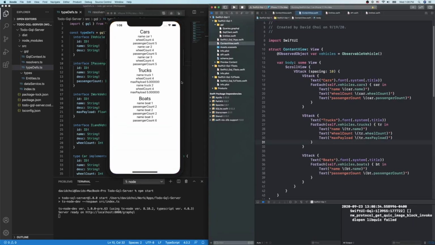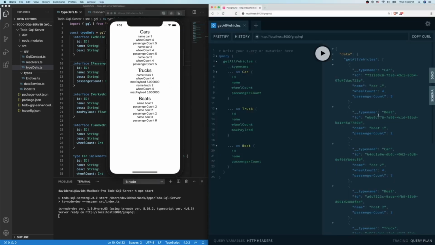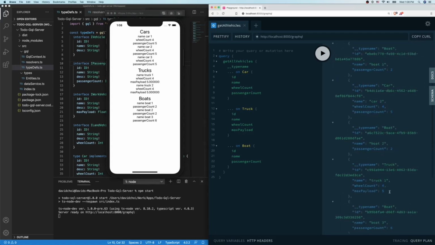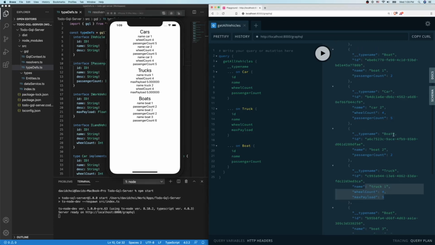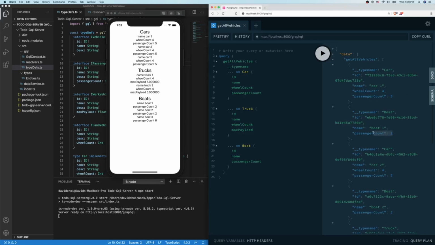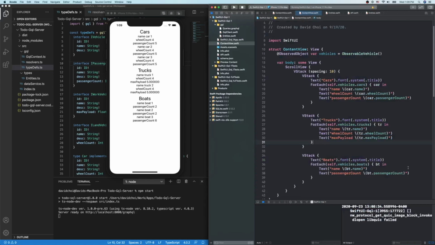All right. So if we bring up our run here, name car 1 has a wheel count of 4 and a passenger count of 5. The first truck 1 has a wheel count of 4 and a max payload of 5,000. This is the first truck right here. And then the boat 1 has a passenger count of 2 because it does not have wheel counts. Okay, so that is working.